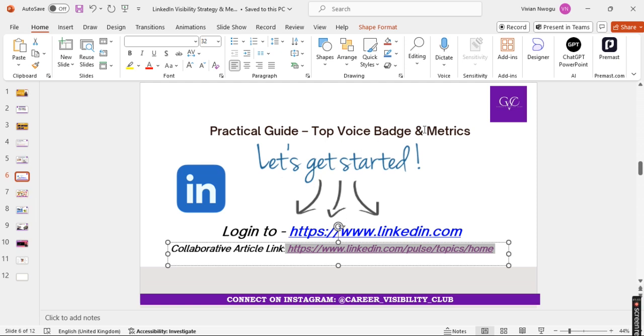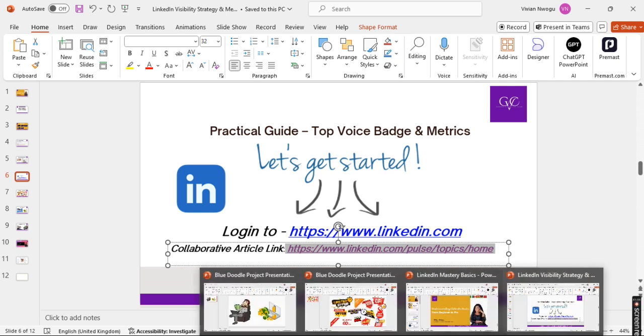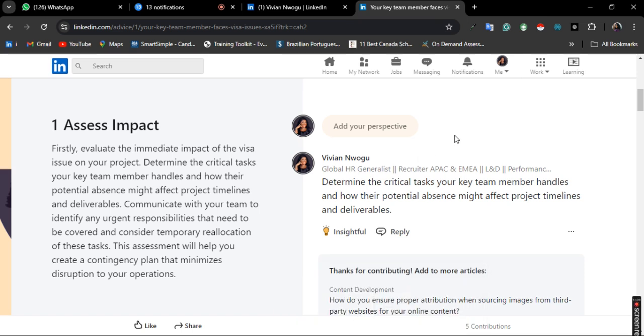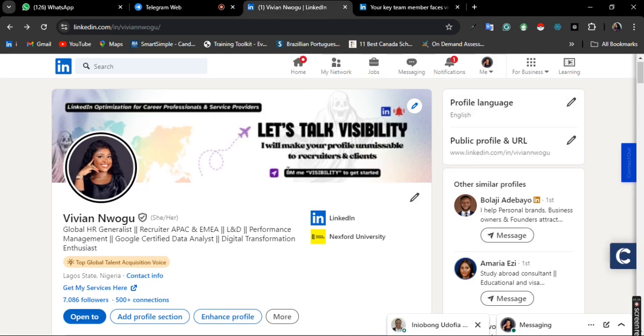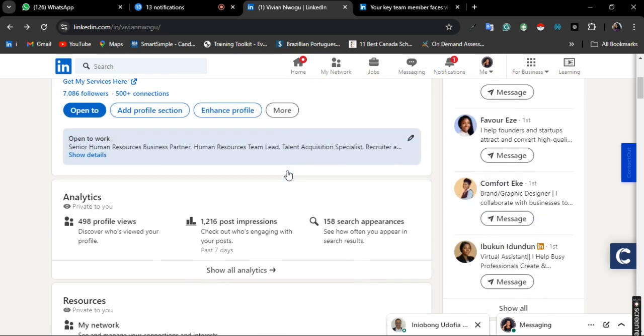Now, the next is our matrix. Now, let me take a look at the matrix. So, for LinkedIn, let me go back to my LinkedIn profile so that I'll walk you through. Now, this is my LinkedIn profile. Everybody, when you come to your LinkedIn profile, if you scroll down, you definitely see the analytics section. Now, this analytics section is very important that you take note of it because there are quite a number of things that are being measured.